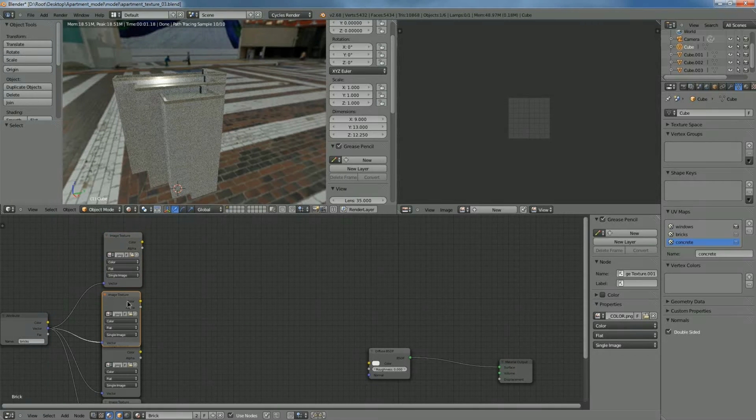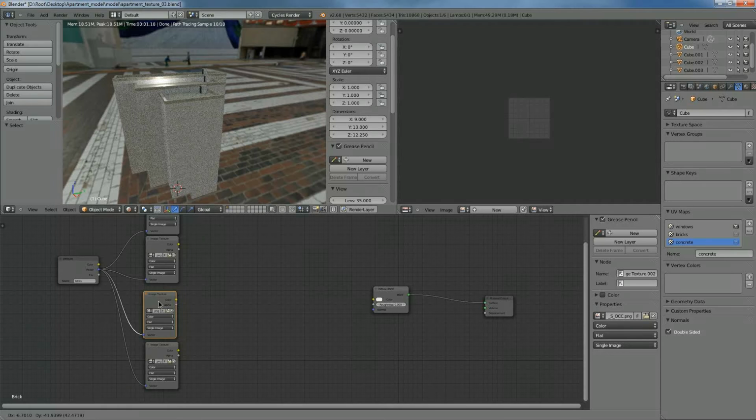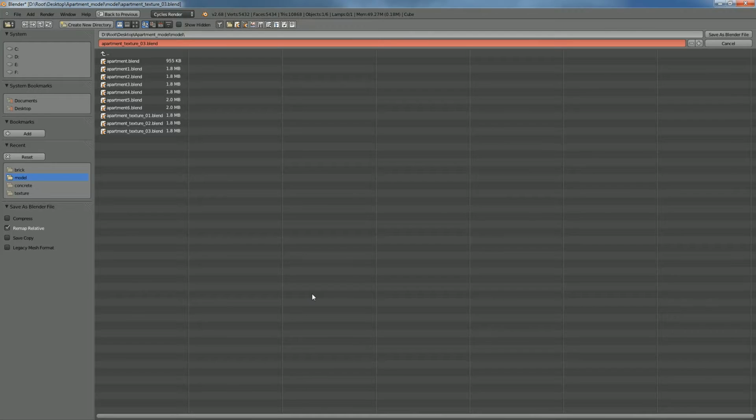And if you wanted to, you could just copy and paste the nodes from the concrete, replace the image textures, and tweak a couple settings. But yeah, we're going to do this properly, just so you can see it again, in case it's a little bit foggy in your head and you're too lazy to rewind. You know, we all have those days. Just going to go ahead and save.